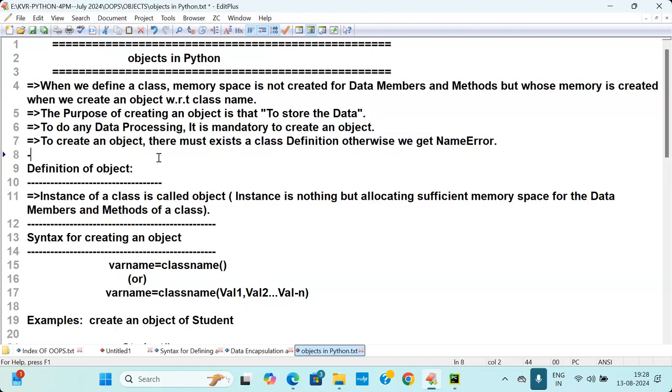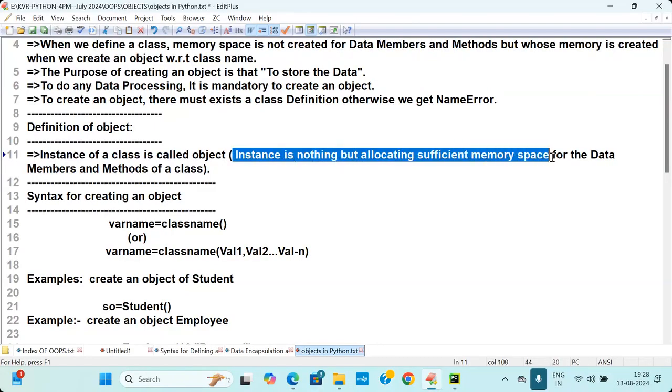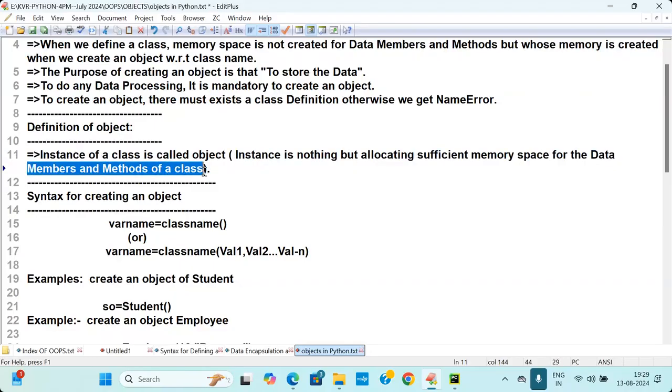Definition of a class. Read out. Instance of a class is called an object. Even in your college they will say it, and I also say it. What is the meaning of instance? Instance is nothing but allocating sufficient memory space for the data members and methods of a class. How do you measure the memory space of an object? Use getsizeof of the sys module: sys.getsizeof(object name).